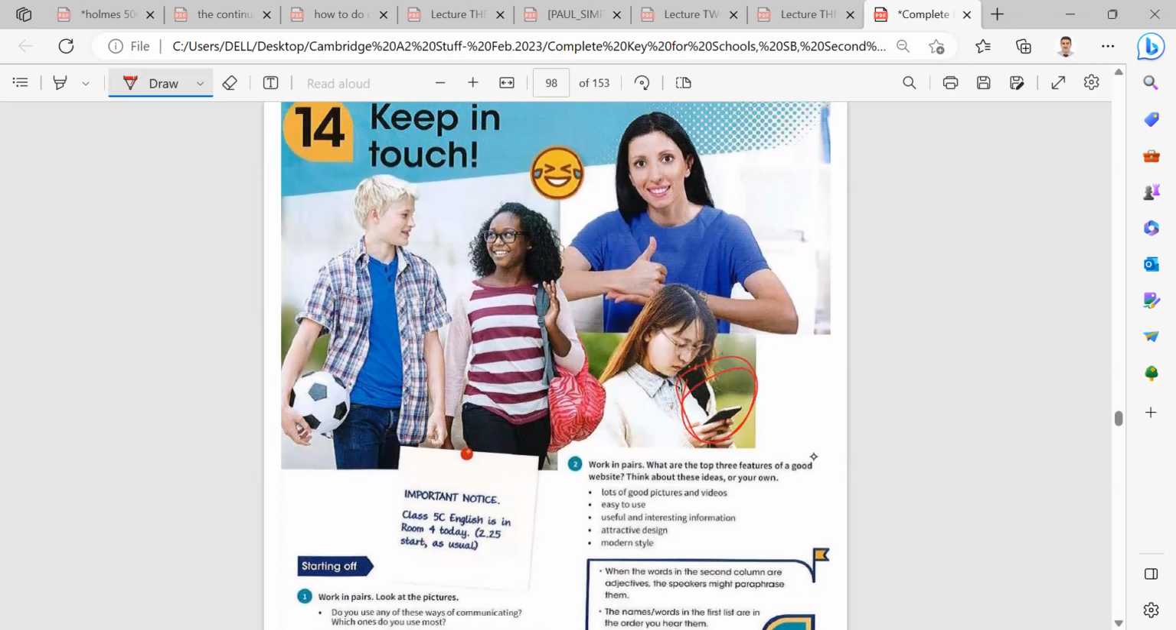Look at the pictures here. What is the girl doing? She's using her phone, right? Yes. Okay, so she is contacting someone. She's texting or writing a message to someone, right? So in this one, she is contacting, she is keeping in touch with another one.